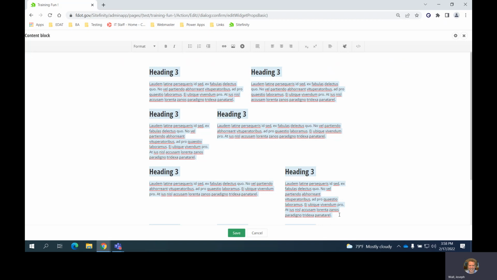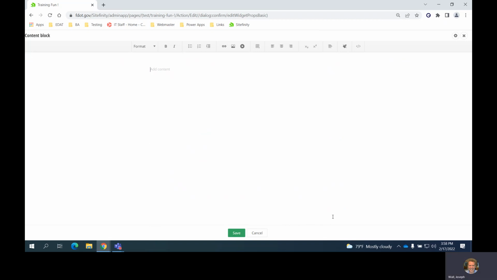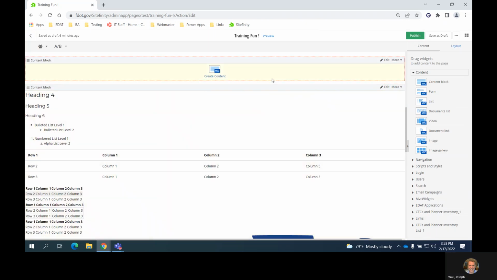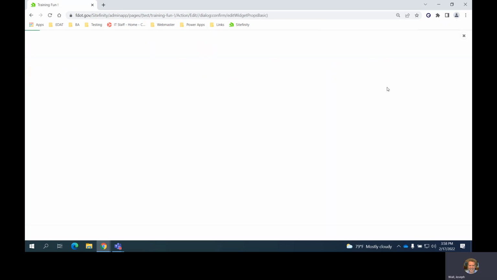For example, we'll clear all of this out since we don't want that to display. You can also add images, tables. You can set the orientation of your paragraphs, all of the things that you would expect from a word processing type interface. So we'll save that. And I cleared that out. And we'll clear this one out too.